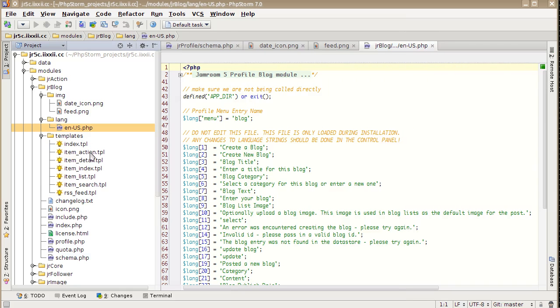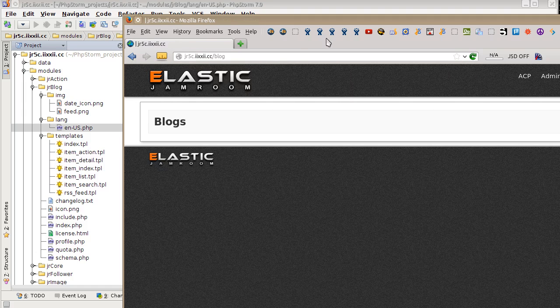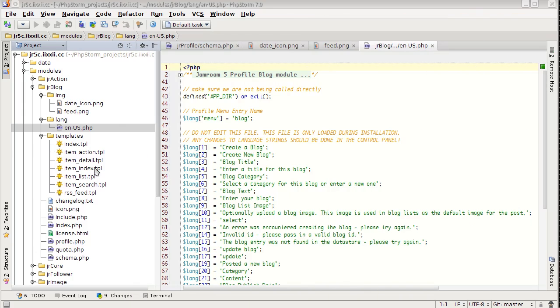Templates. If we have a look here, these are very common templates here. Specifically these ones: index, item action, item details, item index, item list, item search. RSS feed, not so common. Index will be this particular location here. Item index will be that same initial view on the user's profile. Item detail will be the full fleshed out blog, in this case because it's a blog.